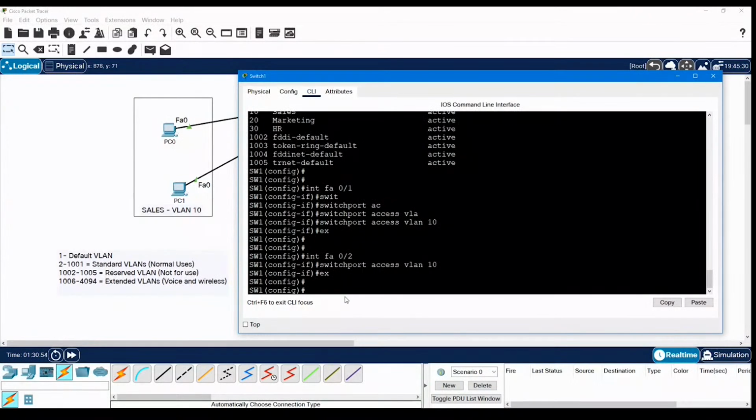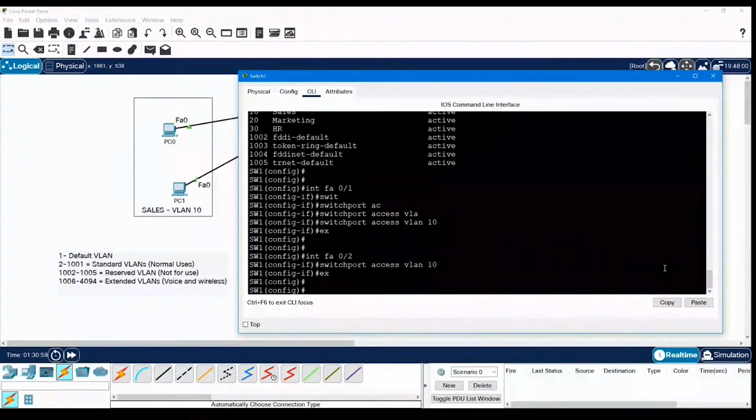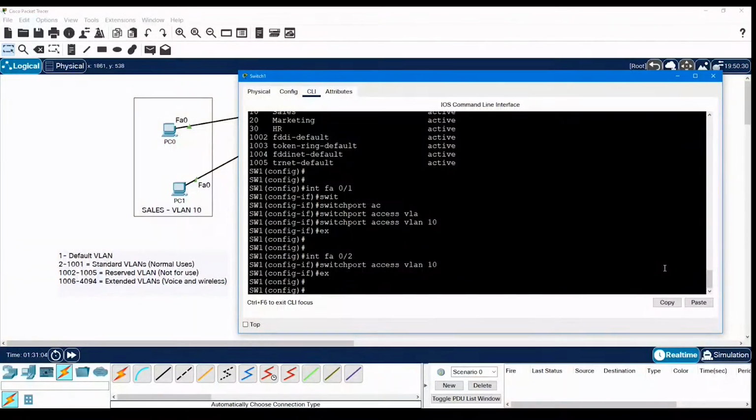Exit. Do you guys understand till now? So as of now, we have created the VLANs and we have assigned 2 ports to VLAN number 10. Okay, great. So Jaspal, we will look into the ranges. Don't worry. The basic understanding is we can create a VLAN only from VLAN number 2 to VLAN number 1001.